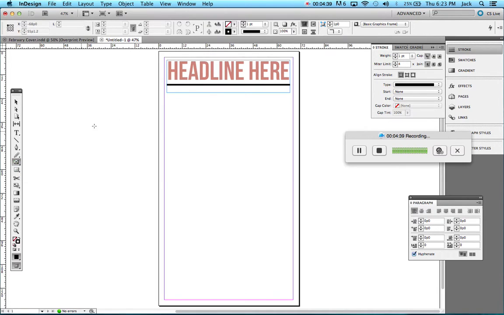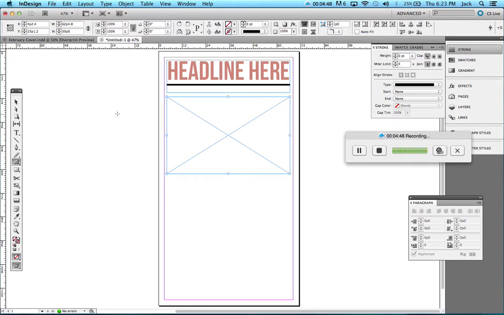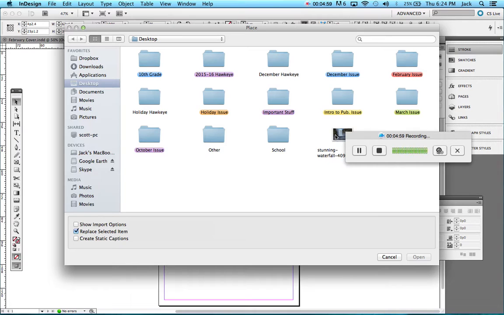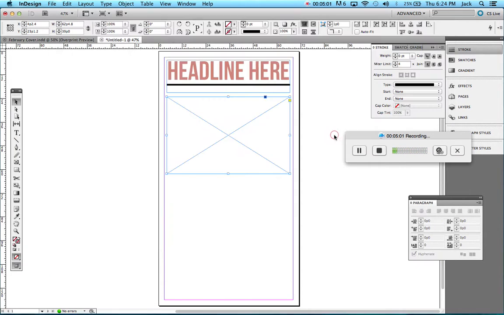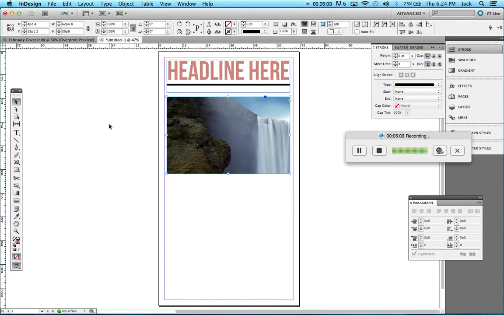You click on that right here, and you can click and drag the size of the image you want. And then after that, you'll click back onto your arrow tool, and click on the box, and to put your image in it, you'll hit File, and then Place. And then you can click on your image, and it'll place it in your box.